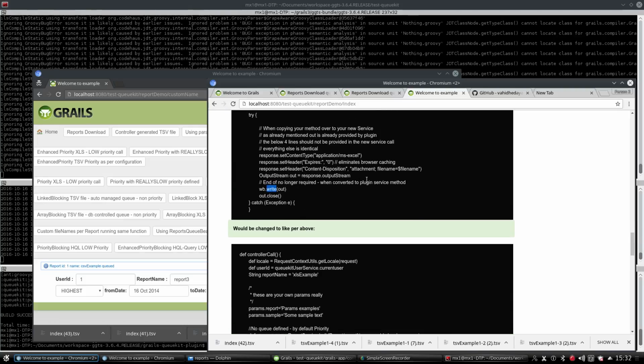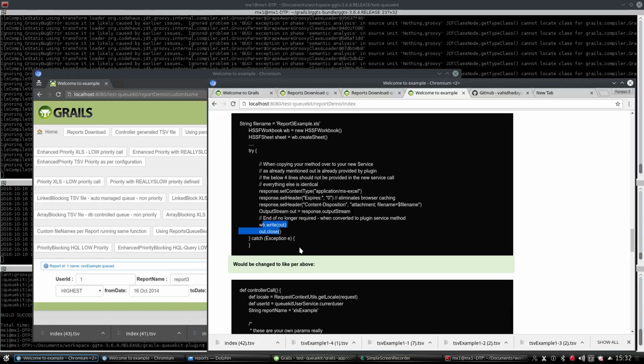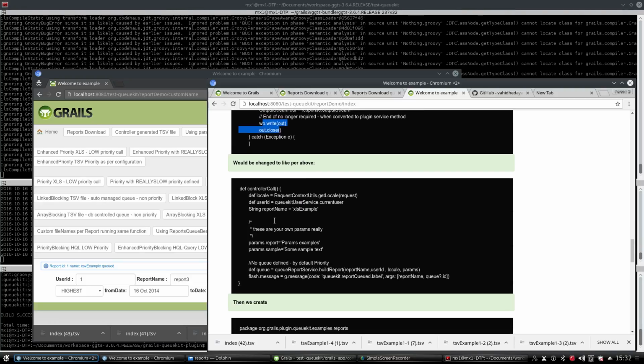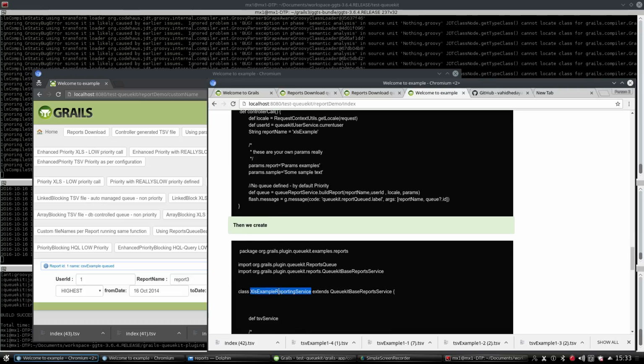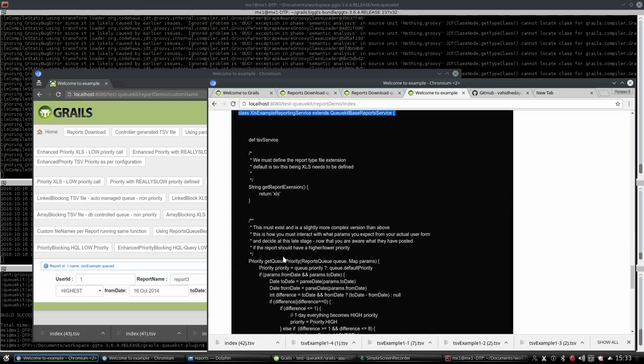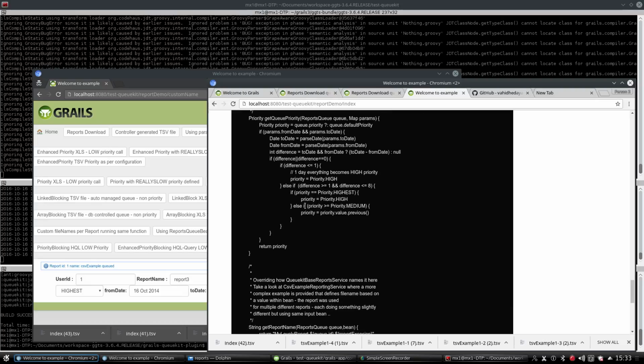So if you were using it for these sort of files, you can again get rid of all of that, and you just have this in your service method that you do. So here's the controller, XLS example. This calls XLS example reporting service. Does the same thing. A more in-depth get queue priority based on the parameters would be in the front end, and define a new priority based on that, and you can do it as you like.